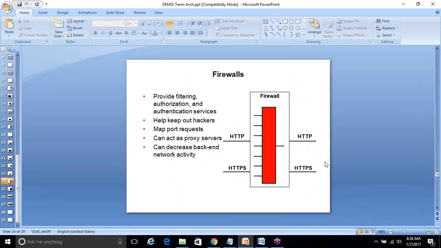Then you do have a firewall. Firewall also makes a major impact on your resource configurations at runtime. So it provides filtering and keeps out hackers by not allowing unauthorized users at any point of time. This can also act as a proxy service and also map port requests at any point of time. So this helps you decrease the backend network activity.